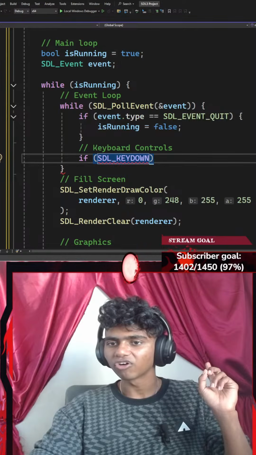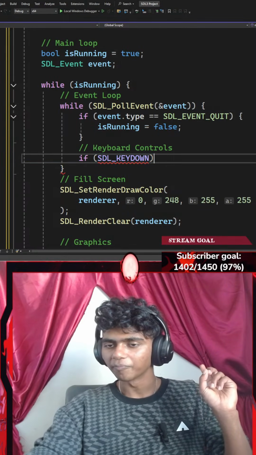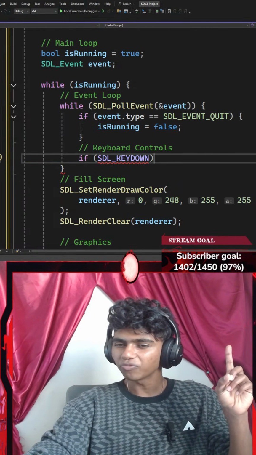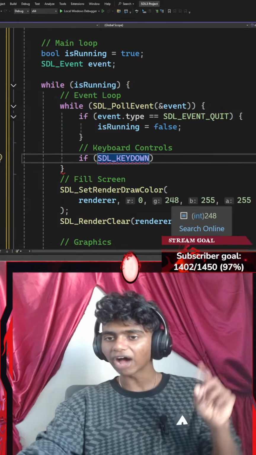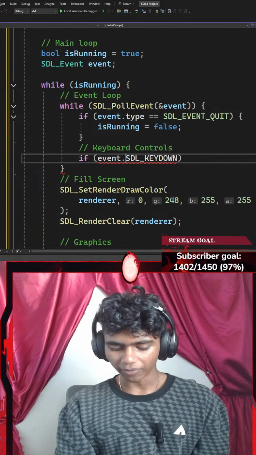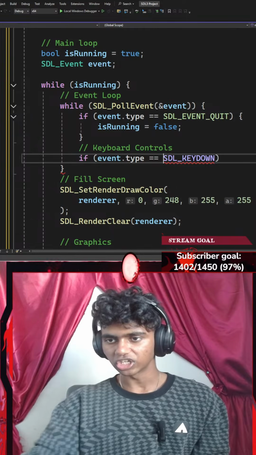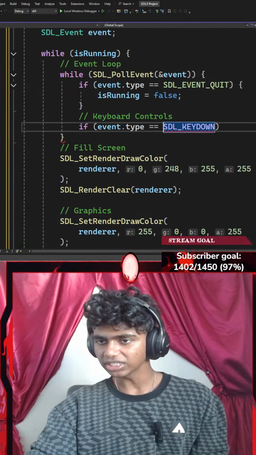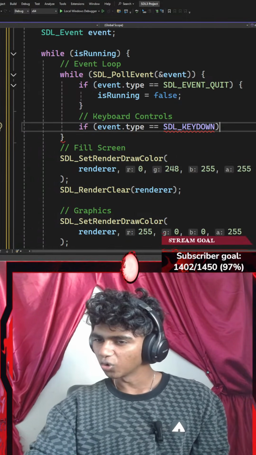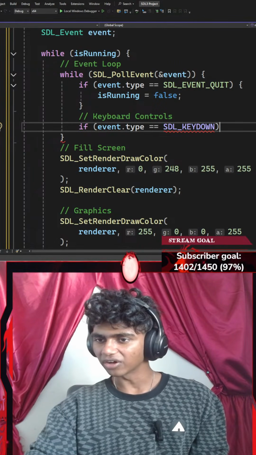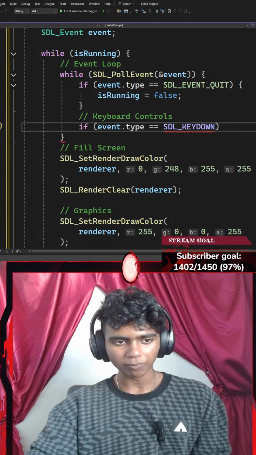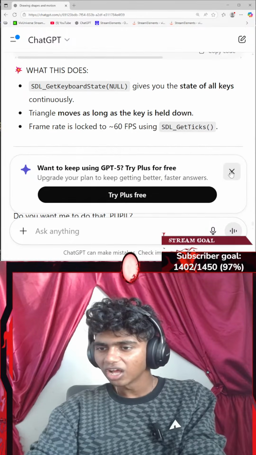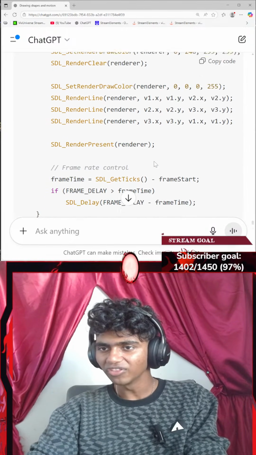Okay, that's it, guys. I forgot what the if statement was here. So if my event dot type, oh, I have to go with event dot type. There we go. If my event dot type equals SDL underscore key down, wasn't it key down? I think it was key down, guys. Hold up, let me pop ChatGPT back up here. There's no way I forgot the function name, right?